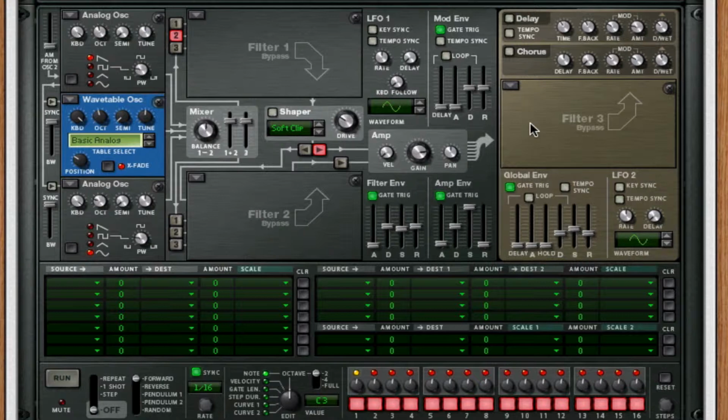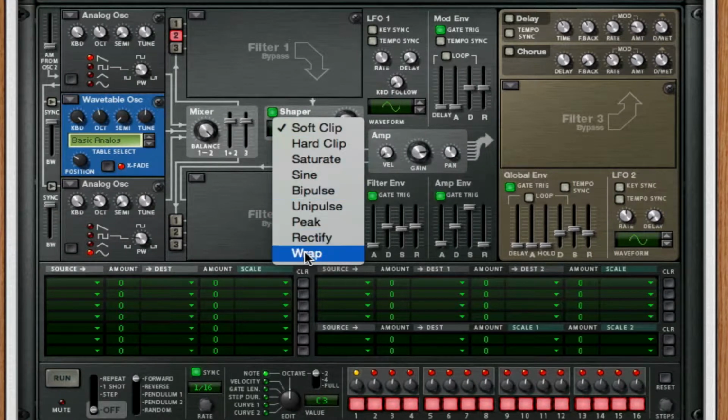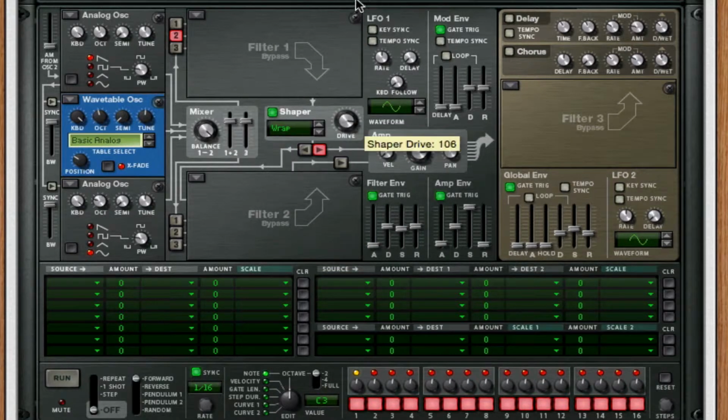So 2 last final things, and that is we're going to turn the shaper on. We're going to turn the balance all the way to the right since we're not using oscillator 1 at all. We're just going to use it as a routing signal. Turn it to warp and set it at 3/4 of the way right. Turn this down.